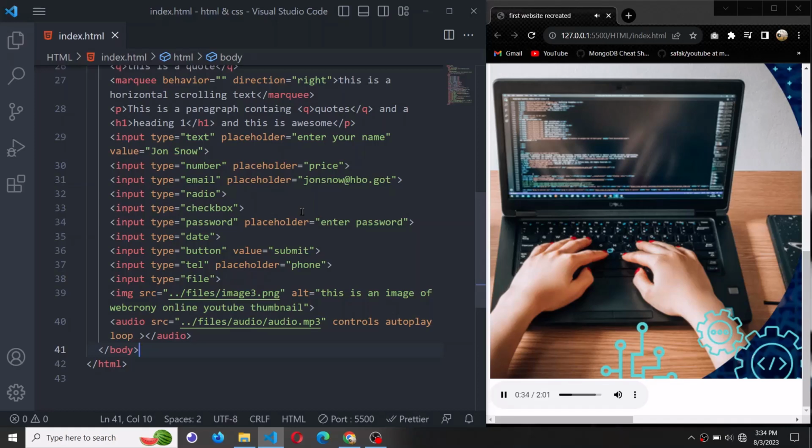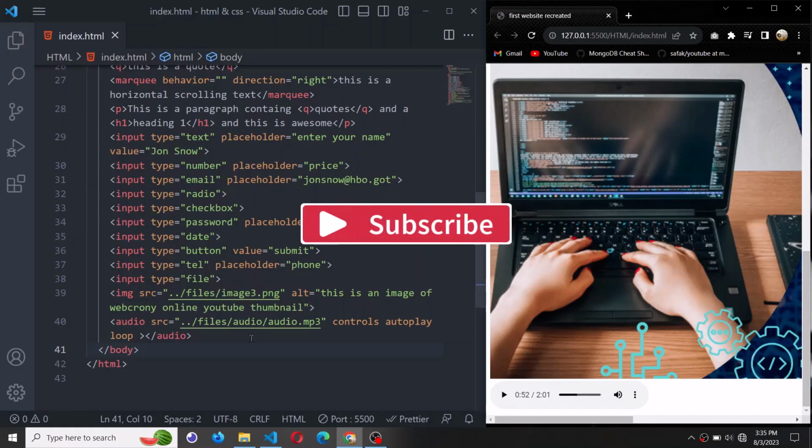Okay, so suppose you have a file in your Google Cloud Storage or any cloud storage service provider, you can just get the link to the actual file and then paste it in the SRC and it will work just fine. All right, great. So now we move on to the video element.